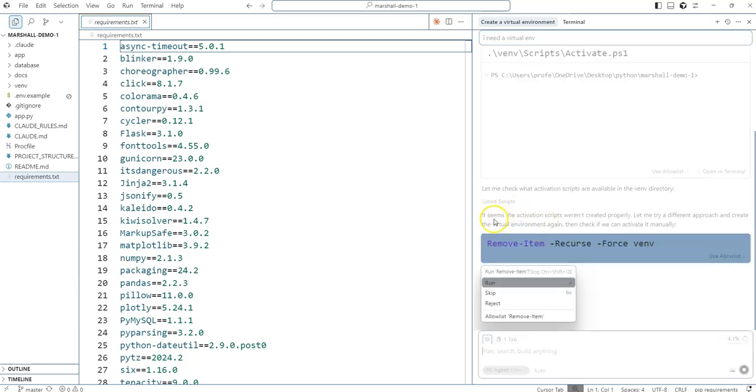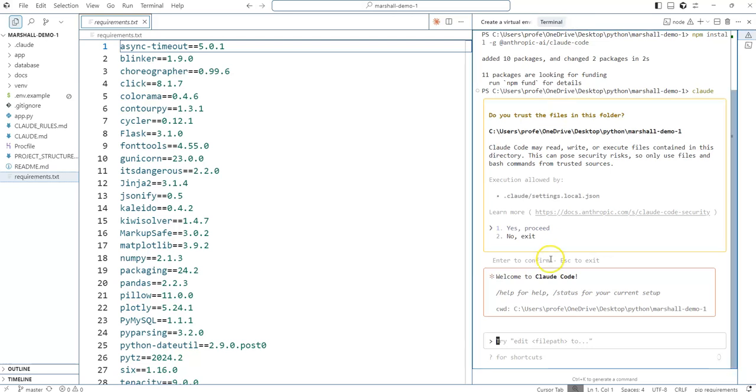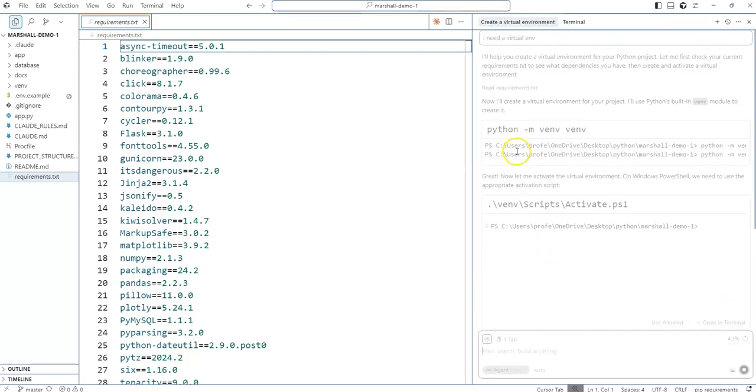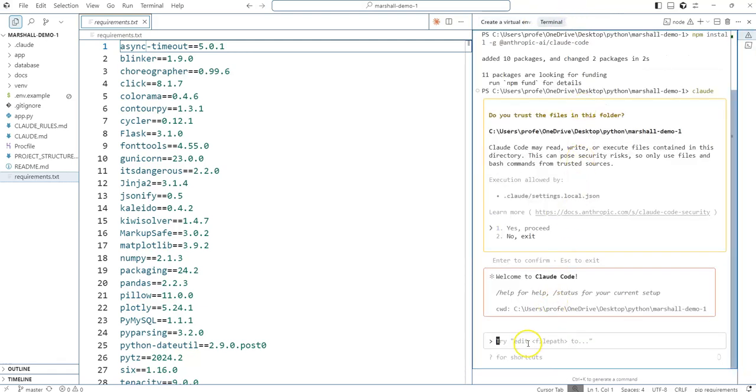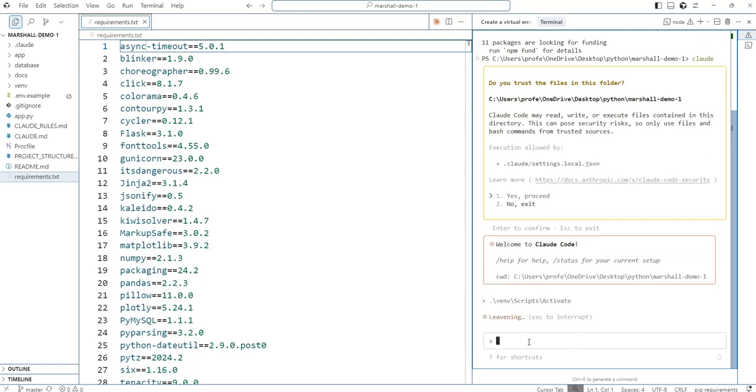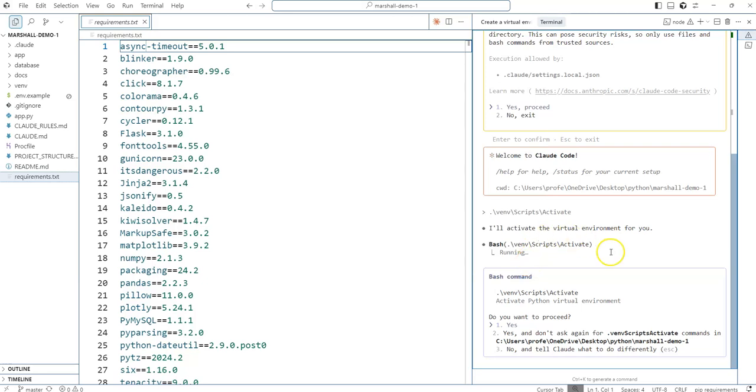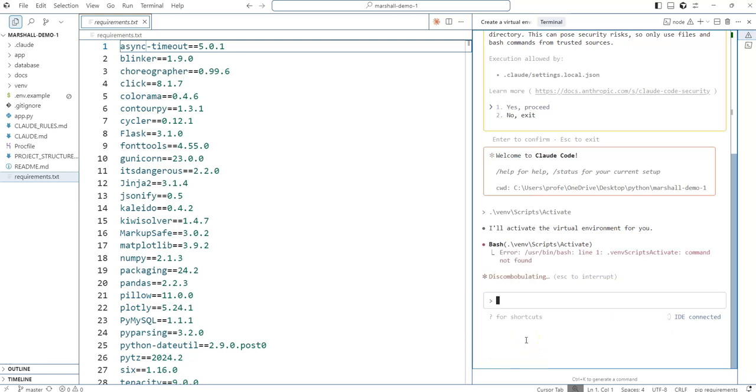And it says, it seems the activation scripts weren't created properly. Let me try a different approach. I'm going to come over here to terminal. I like how it just did it right here this way. So I'm just going to copy all of that, go to terminal, and I'm going to paste that in, and we'll see if that activates. It says, I'll activate the virtual environment for you, bash. And then down here it says, do you want to proceed? And if I hit 2, it will always proceed. So I'm going to click 2.